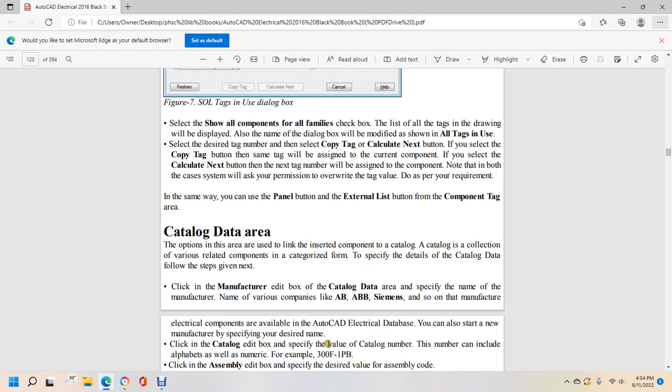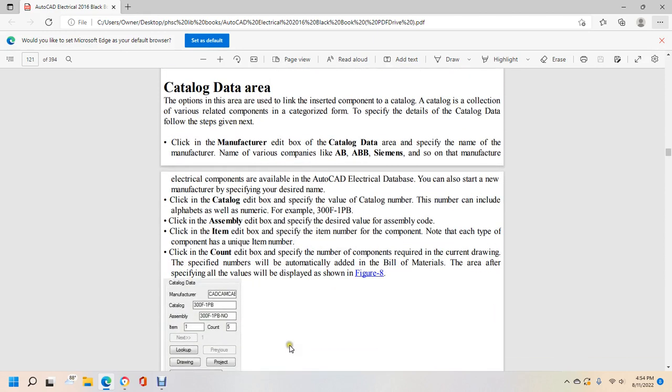Click the catalog edit box to specify the value of the catalog number, which includes alphabets and numerics, for example, 300F1BP. Use the assembly edit box to specify the desired value of the assembly code. In the install item edit box, specify the item number for the component, noting that each type of component has a unique identification number. Click the count edit box to specify the number of components required for the current drawing.